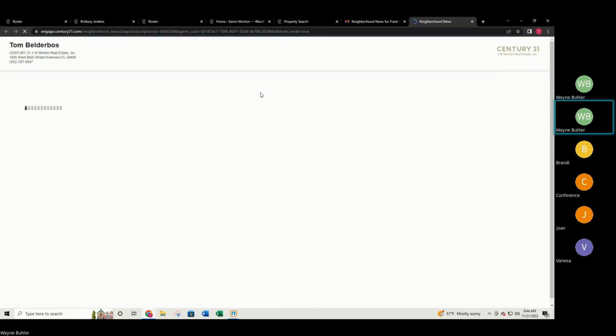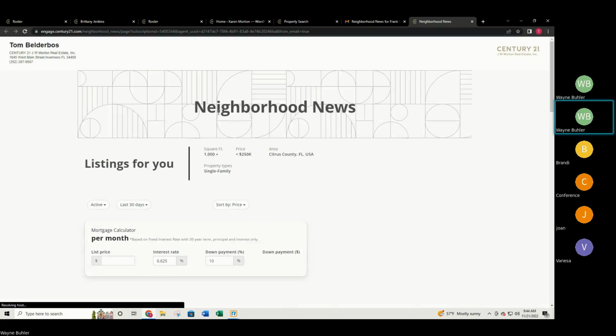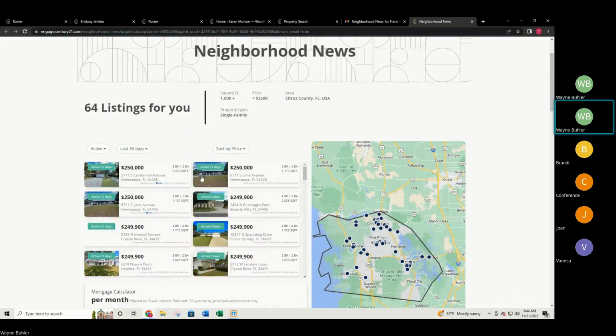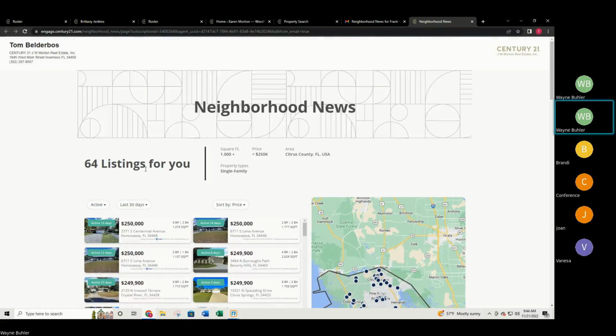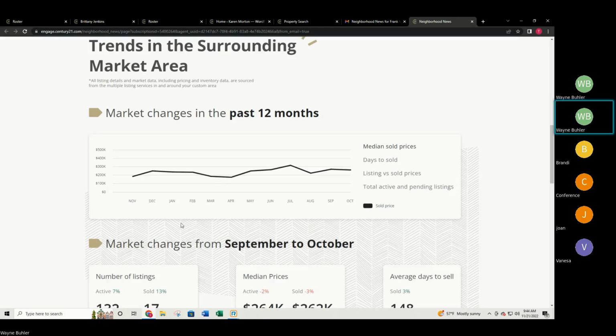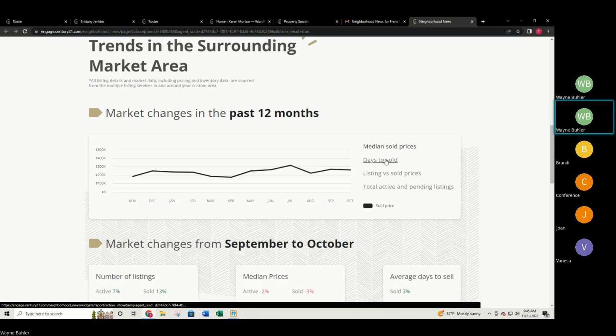people can click on this, and what they'll see is neighborhood news, listings for you in Citrus County, Florida. It's going to pull up all these active listings in Citrus County within the last 30 days, from when I sent that last email. Then it has a mortgage calculator, and then it talks about the trends. If we look at the median sold price, it was pretty high in June, a little bit down in August, and we're kind of back in the middle in September and October. And remember, Tom set that as Citrus County-wide.